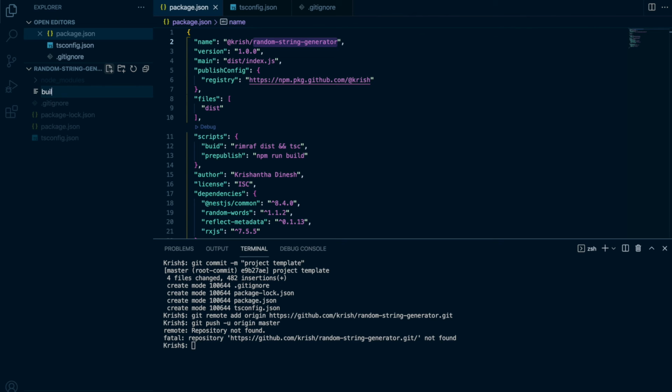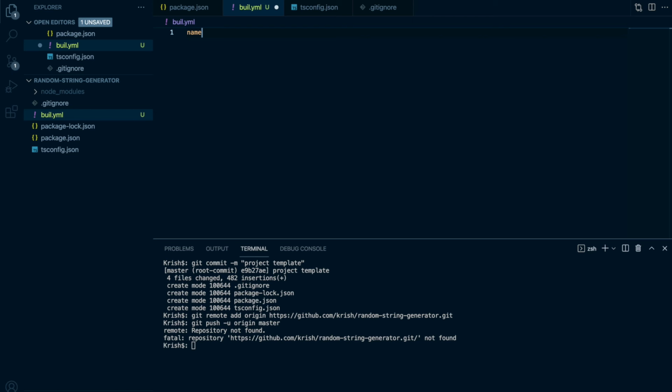I'm going to use a build.yml file. First you need to give a name for this. I'm going to give it Random String Generator, right? So this is my package. I need to tell it when this should execute. So on push, when someone pushes into these branches. In my case, I'm going to use just the master branch. So I'm telling it, when someone pushes into the master branch, do this, okay?